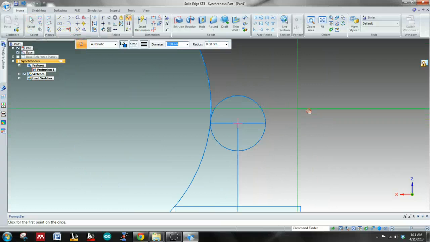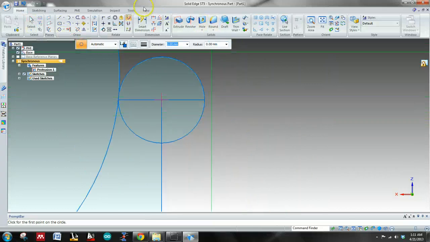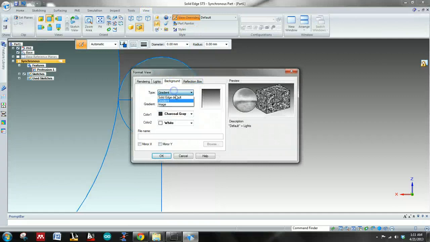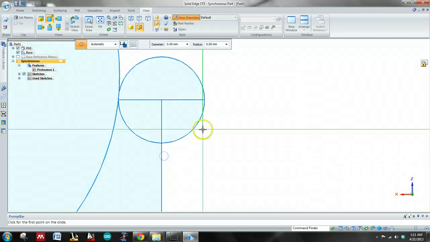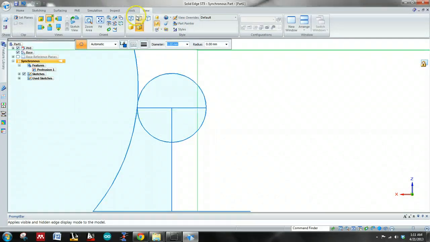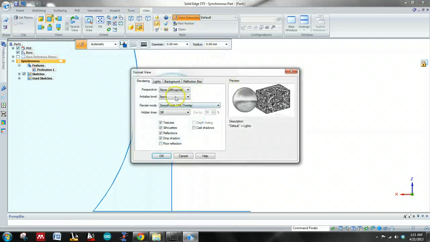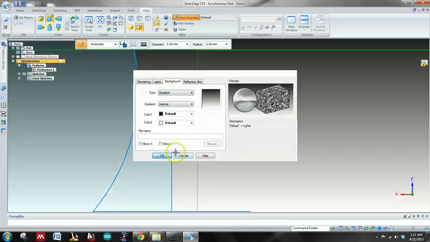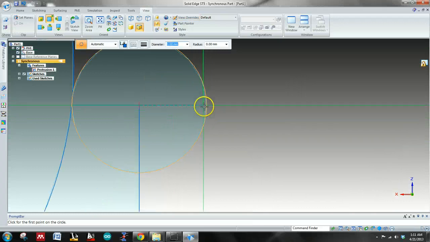Let's zoom in here. And I'm going to change the background so it's easier for everybody to see what I'm doing. Oh, never mind, it's messing me up. We'll go gradient. Okay.